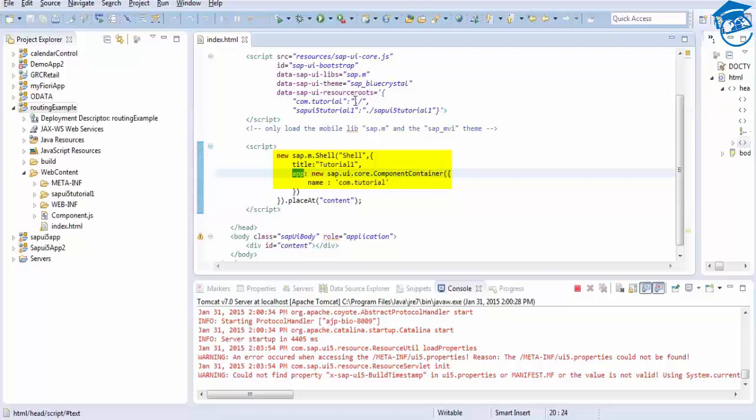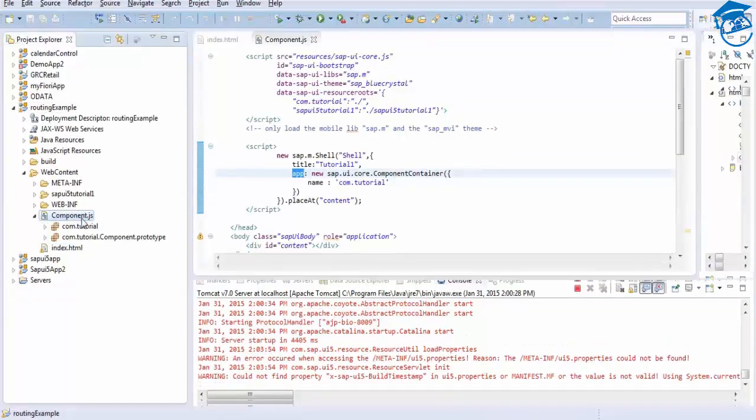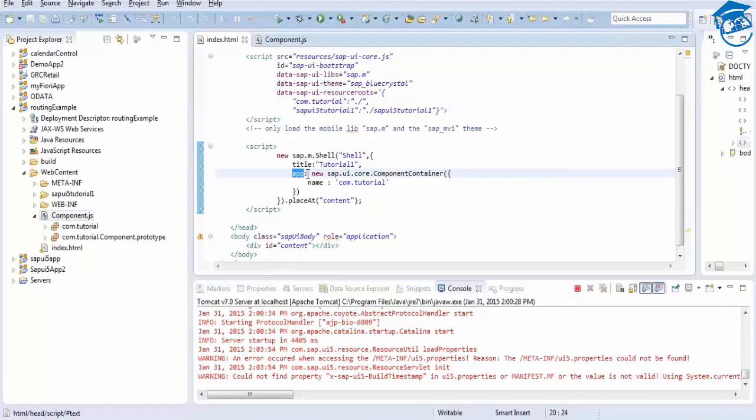So when we say com.tutorial, that will refer to this, and this will refer to /. So in HTML terms, / means it will go to this web content, because the index.html is here. So wherever the application is loading, that path will be considered as /. So it will go to com.tutorial and check where your component container contains. So your component is in this particular folder, and it will go to web content, and inside this it will search for Component.js. Once I click on Component.js, here it is clear. So it is sap.m.Shell, and it will be placed in the content. It will be inside this, clear. And then we'll go to Component.js.